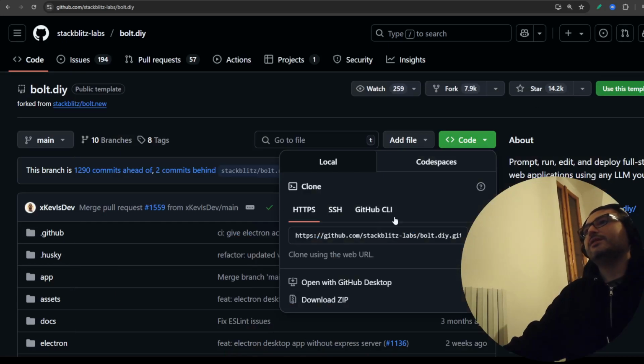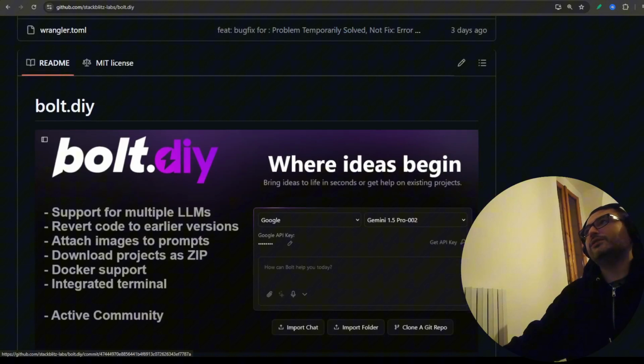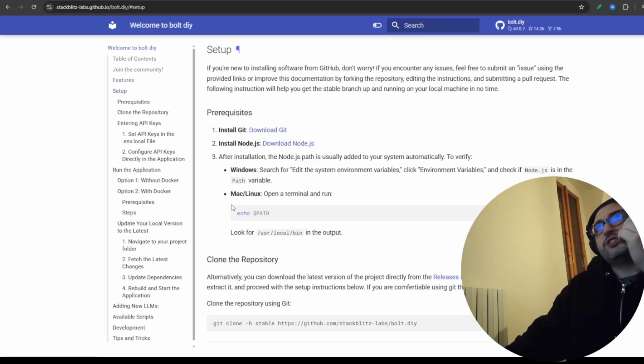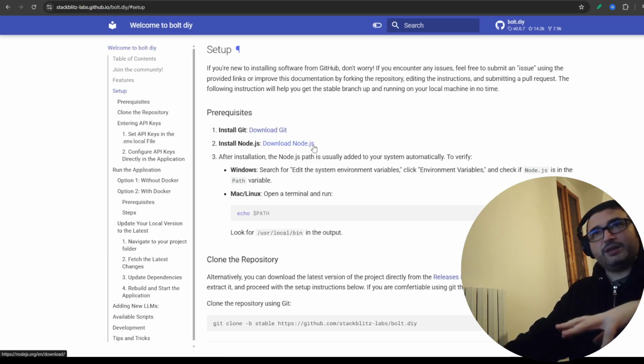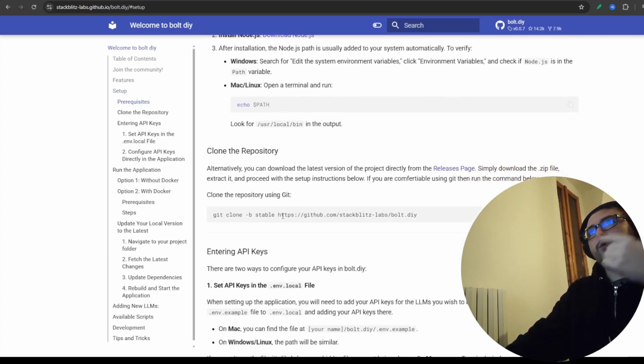Once you do that, you can now follow the guide that is in the docs of bolt.diy. You can go to the setup section, and as you can see, it asks you to install Git and to install Node.js. This is basically if you're a total beginner and you want to do it from scratch. After installing, you need to make sure that the Node.js path is in your environment variables. So basically follow everything here: step number 1, number 2, number 3. Then you clone the repository in the way I showed.